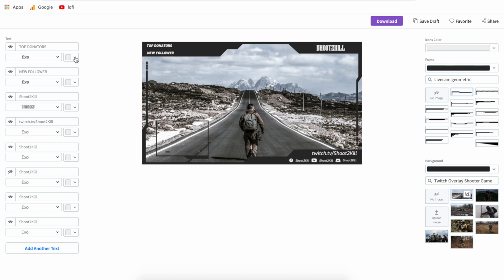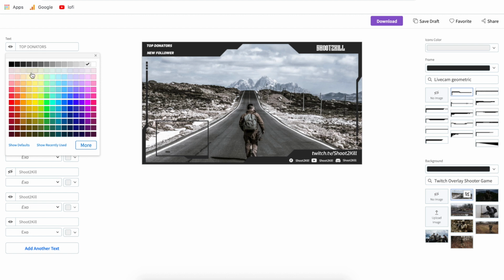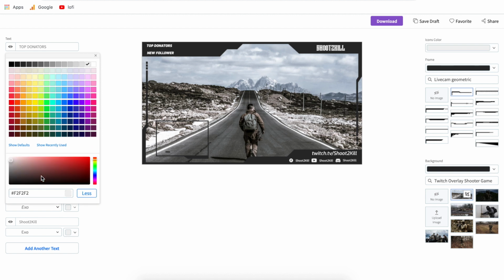Now another thing with the text is if you do want to change the color, all you have to do is click on the color. You can change it in here. And if you have a very specific color that you use, you can click more, you can find that color, or you can enter the hex code here.